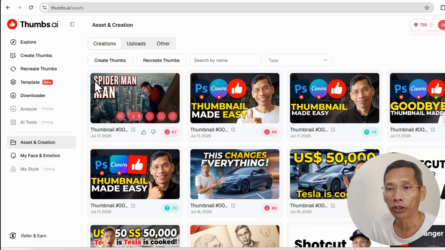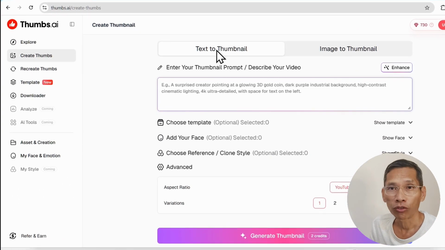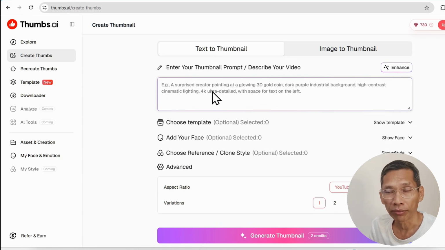With Thumbs.AI, there are three ways you can create thumbnails. Number one is you can create thumbnails from text to thumbnail, which means you prompt Thumbs.AI to create that image. So you just type in some text and tell it what you want to do for the background and the foreground, the person, and it comes up with that thumbnail. Now you can also optionally choose a template, or you can add your face, so you have all that option, and you can also clone certain styles. Alright, and if you are unable to prompt, there's even an enhanced function, but I found that just giving it a basic prompt is good enough in most 90+% of the cases.